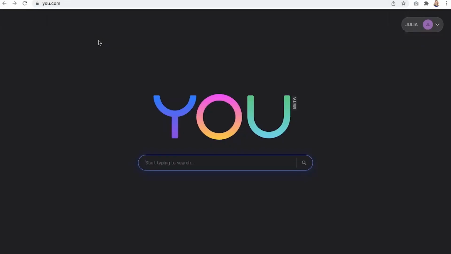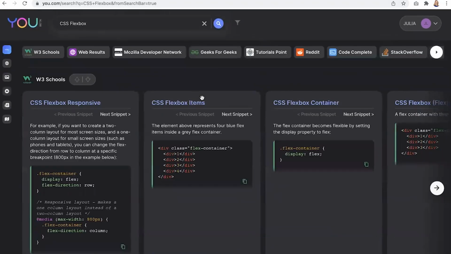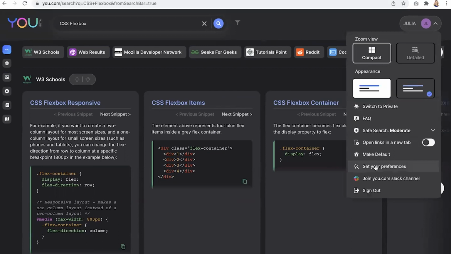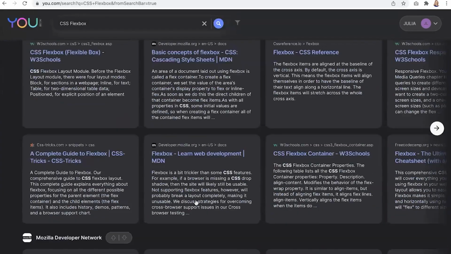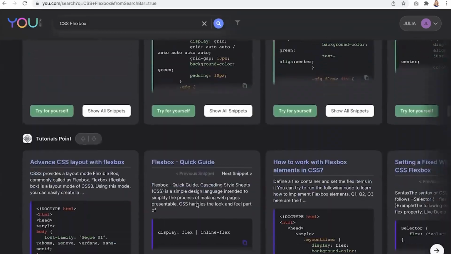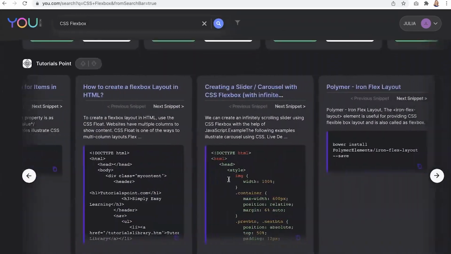So let's dive right in with the sample query. Let's try searching for CSS Flexbox. And by the way, if you're new to U.com, you'll notice that it does not look like your typical search engine. That's because the results are really tailored toward you and your personal preferences. You'll see up here that I have an account and that I'm able to set my preferred sources. And U.com also lets you scroll vertically and horizontally so you can explore a single source deeper.